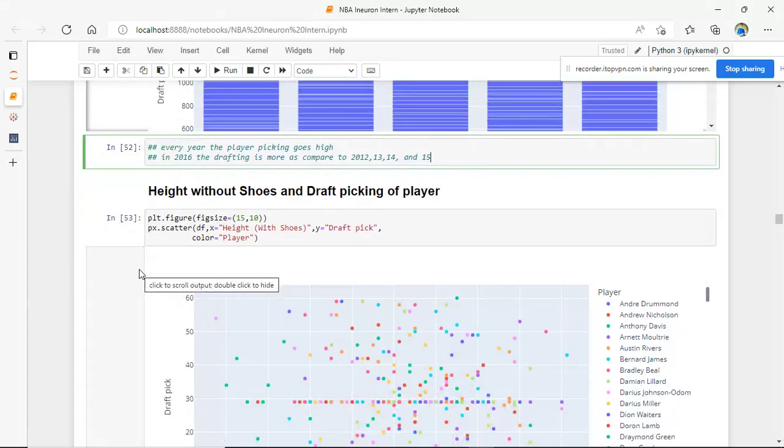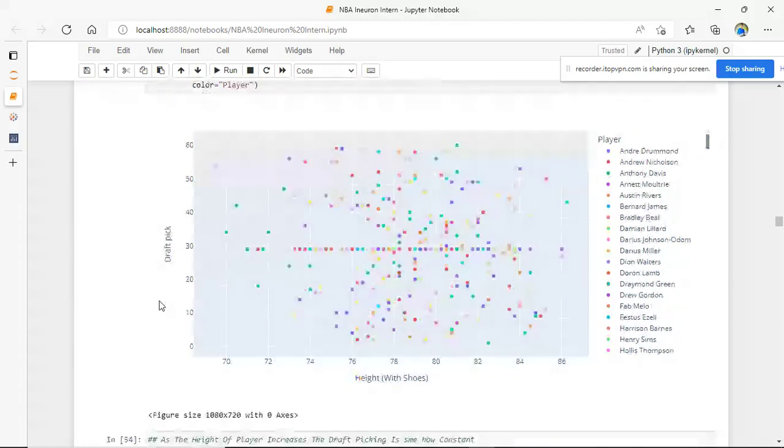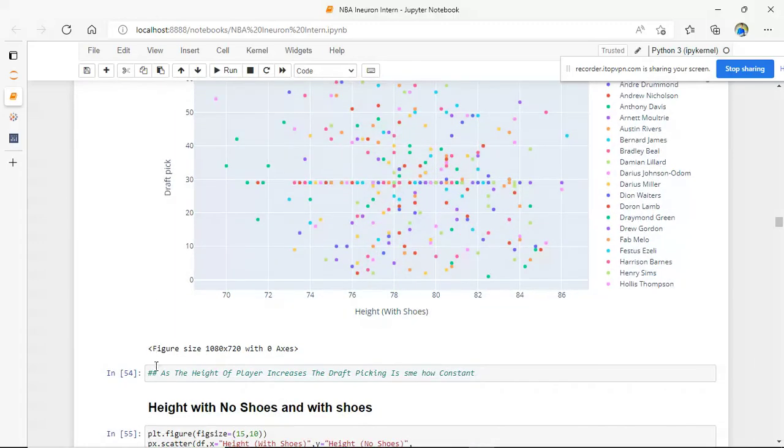Now we are going to analyze the height without shoes and draft picking of the player. Here I had made the scatter plot, and inside the scatter plot you can see that as the height of the player increases, the draft picking is somehow constant. Here you can see that most of the players having the constant value of something like 29 draft picking of 29.